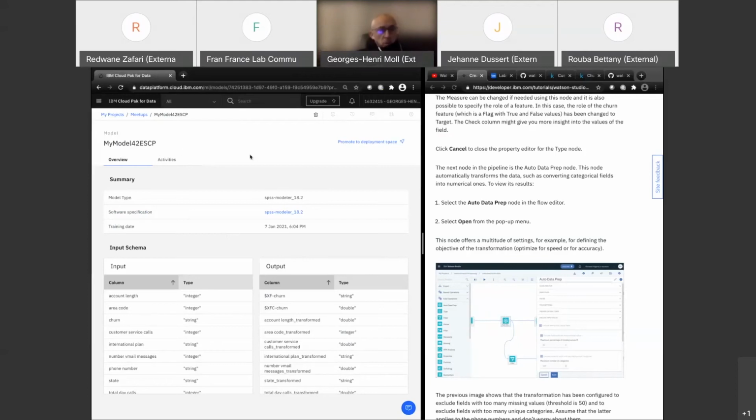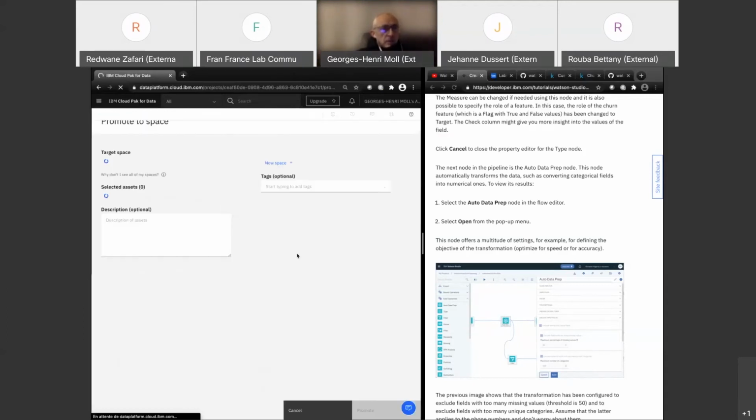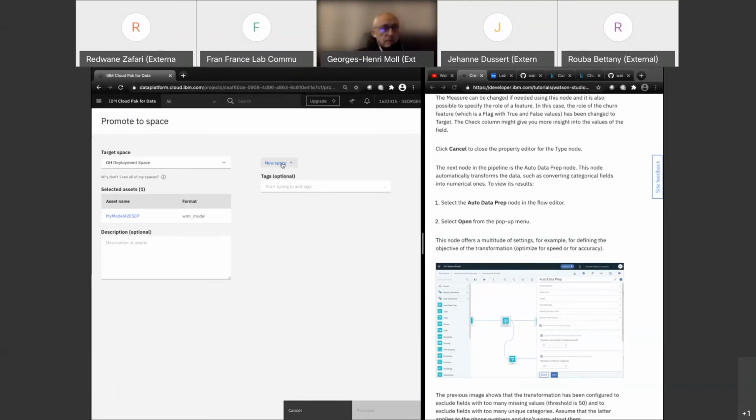So I click on the model, and it gives me, of course, the input and output schema. I could promote it to my deployment space. So I have to create a deployment space if I don't have any. Here I have this button, new space, if I don't have a deployment space yet. And I select my asset, of course. Yes, I have choices for my deployment space. You have only one. I can promote it to my deployment space.